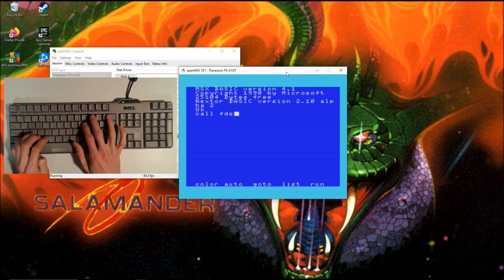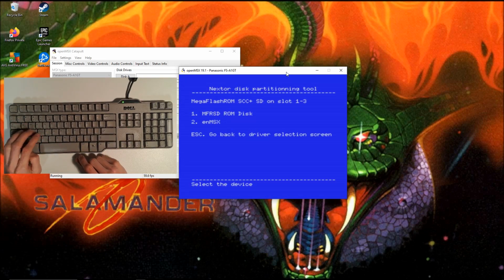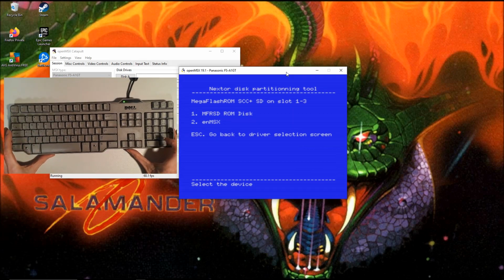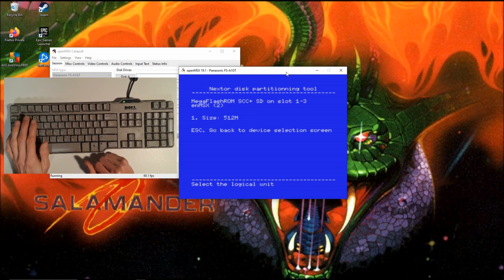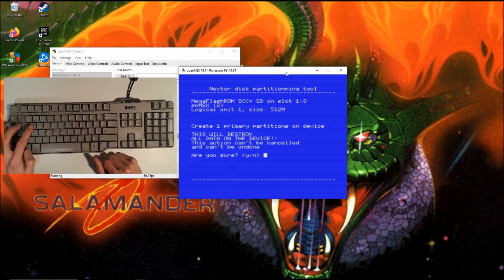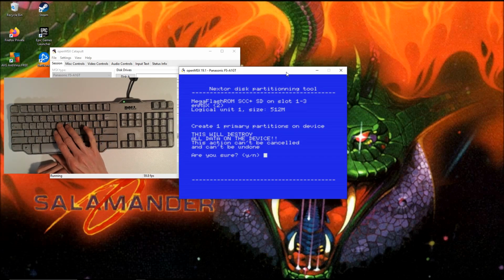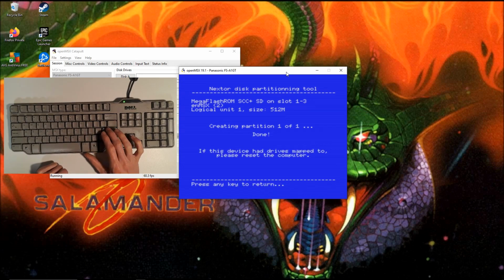Call fdisk. We have one MegaFlashROM. We have the MegaFlashROM SD card ROM disk. That's that SRAM. But we're going into the enMSX. That's our 512 megabytes one. Gonna add a partition, just a single one. So we'll add a 512 megabyte partition. Add. We're gonna write it. W. Are you sure you want to remove all data? Yes, it's empty already. It's creating partition 1 of 1. Done!